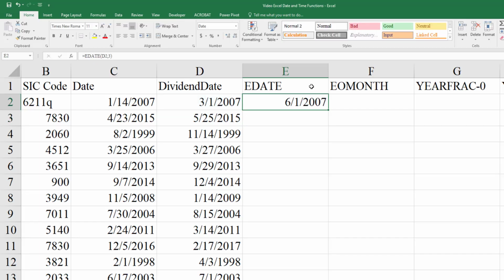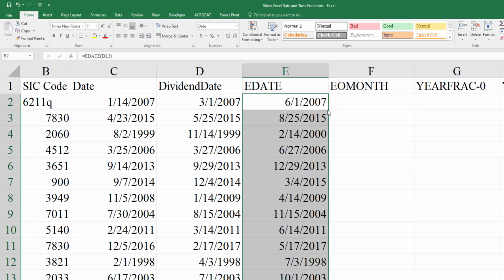And I'm going to go 3 months away from that. And we'll notice that this EDATE returns a value that's exactly 3 months away. If I were to fill down, you'll see those values that correspond with those additional dates.